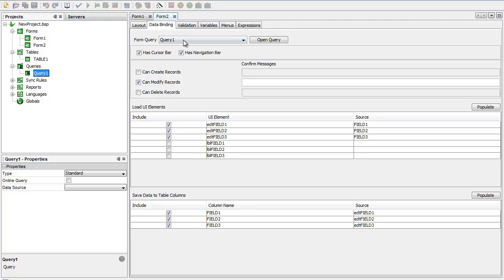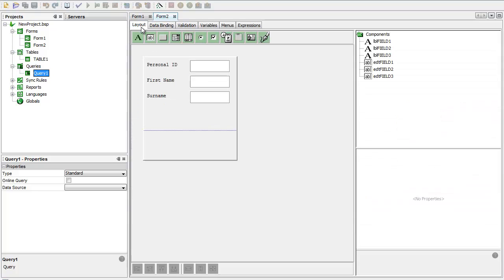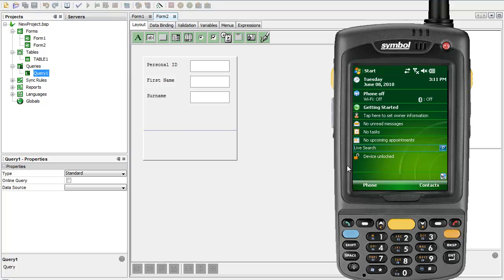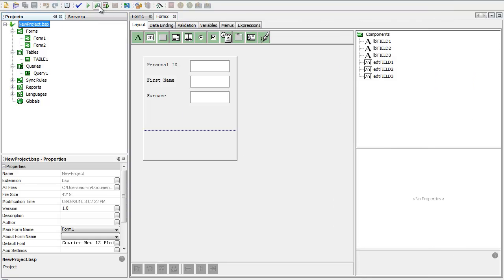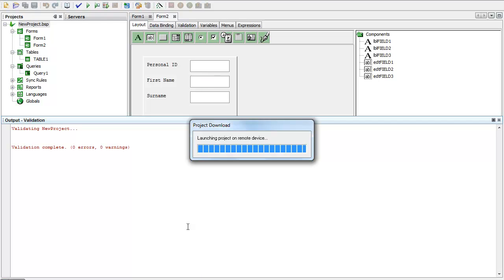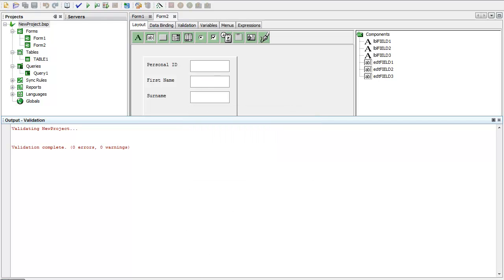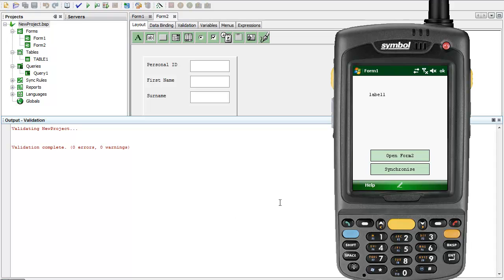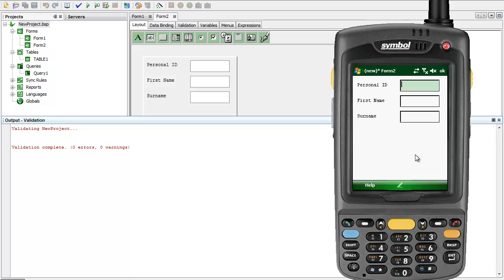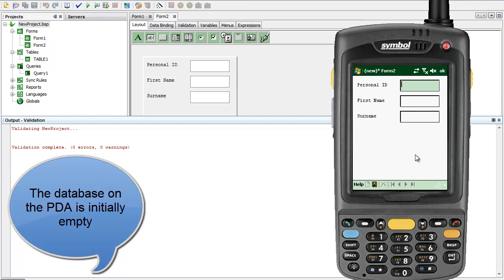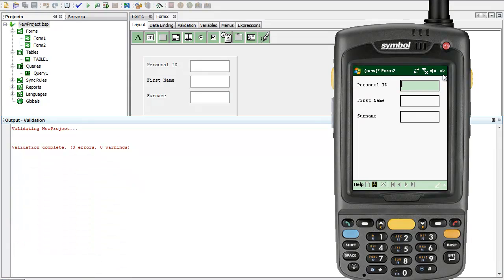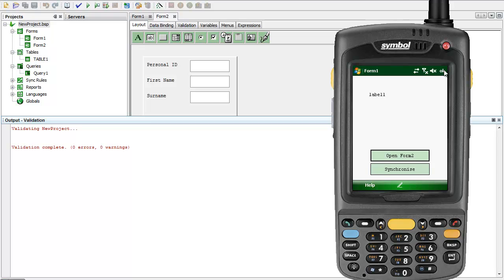And form two is a cursor form, a data bound form, which is going to display each record in an individual cursor like this. So if I go ahead and just run this application on the PDA, I can open form two, and I have an empty database table because there's no data appearing when I come to form two, having run the query that's going to give me all the records in table one.